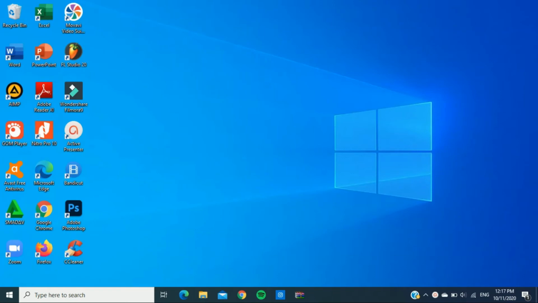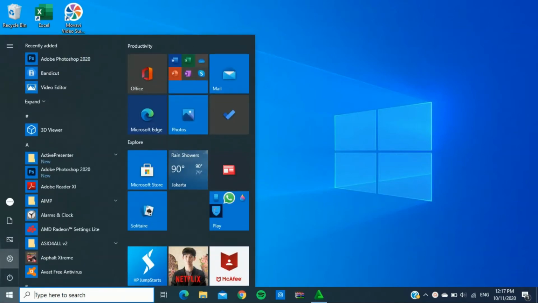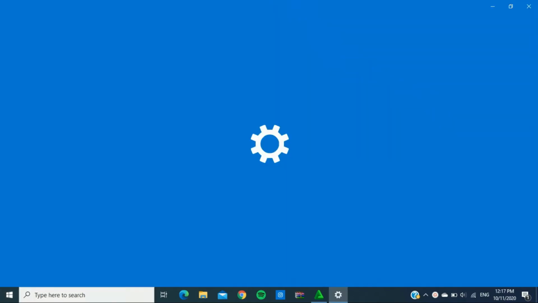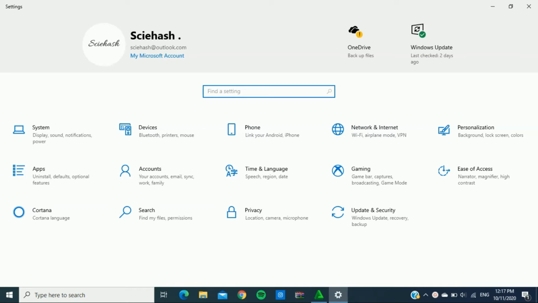The first thing to do is to click that Windows button or Start button in the corner and then click Settings and wait for it to open. Guess what operating system I use? If you see this, I assume that you've already guessed what my operating system is. It's Windows 10. And now let's click Apps.